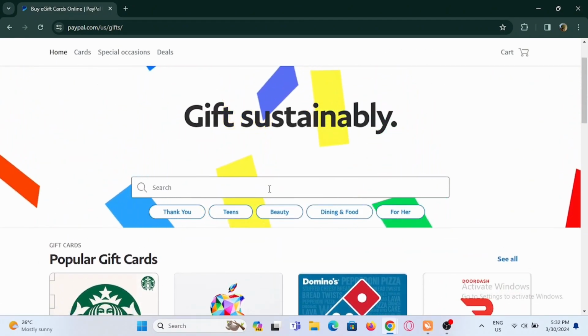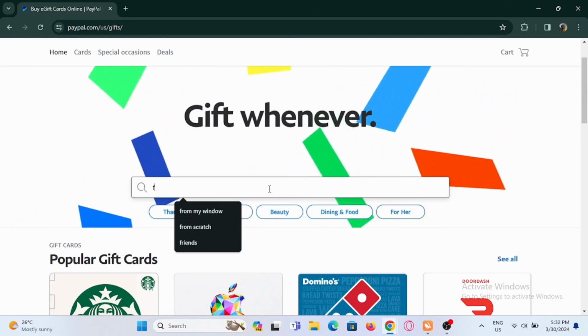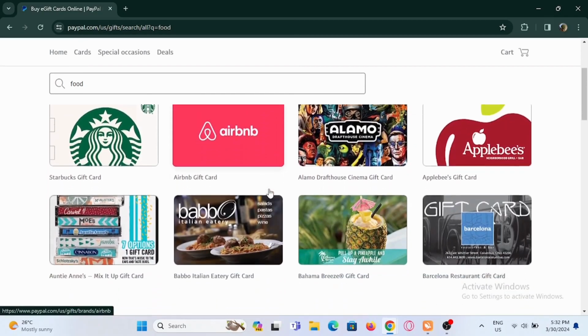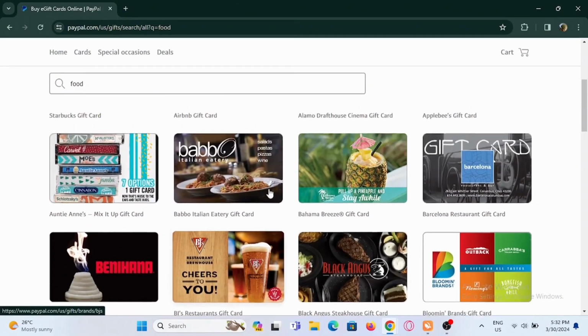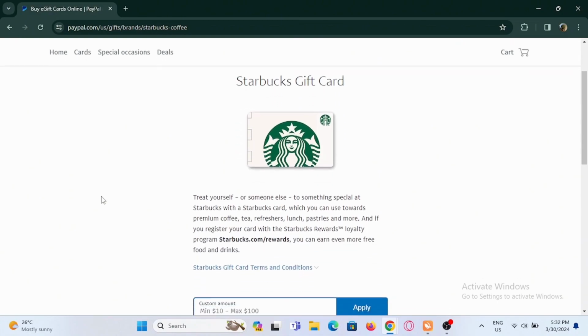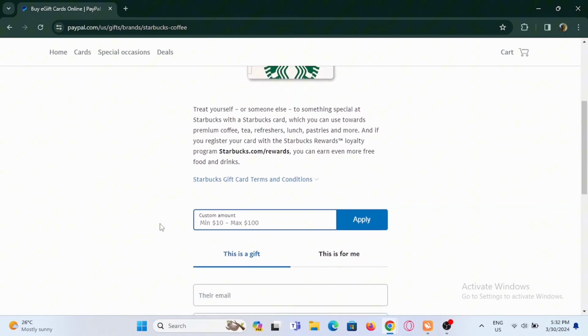In the search bar, you can just go ahead and search for any of the keywords. Such as if I type in food, it will list out all of the gift items related to the keyword. For example, I want to buy the Starbucks gift card. Simply tap on the gift card.